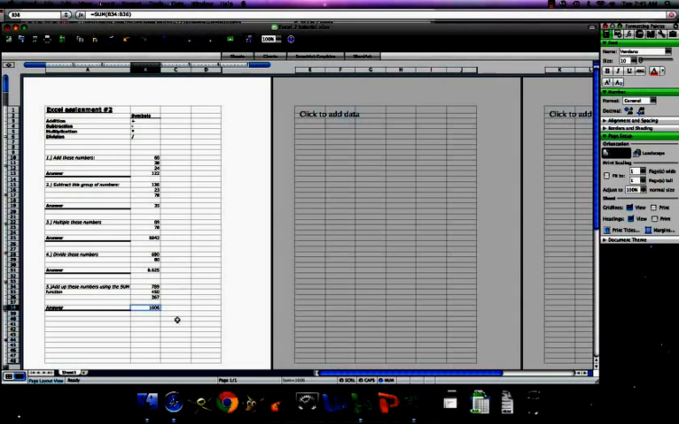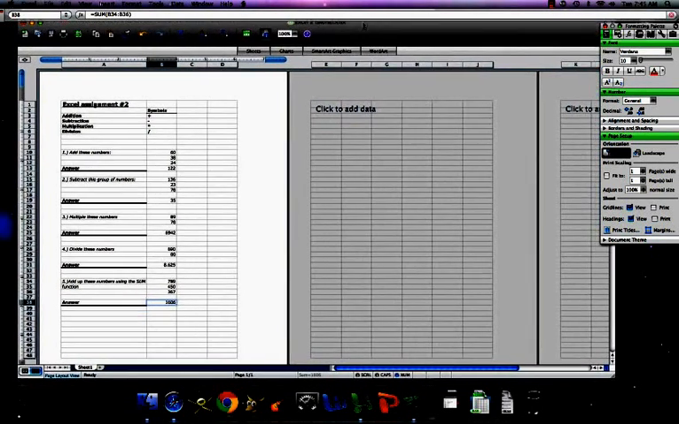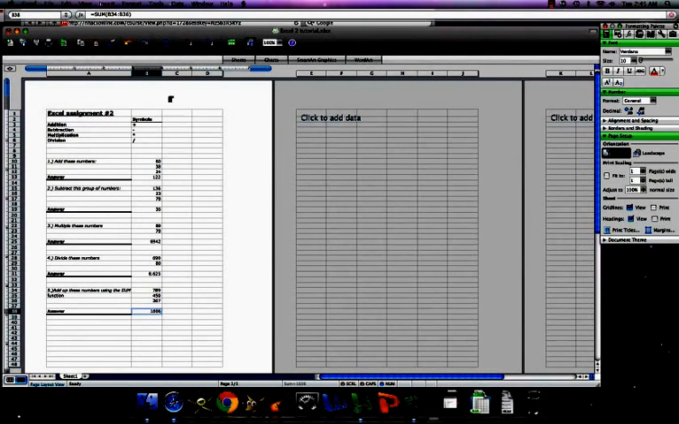So again, make sure you're doing the proper formulas for each. That is the most important part of this assignment. We're almost done. I just want to do a little bit of formatting here. Let's format where our answer box is. We're going to change this up a little bit.